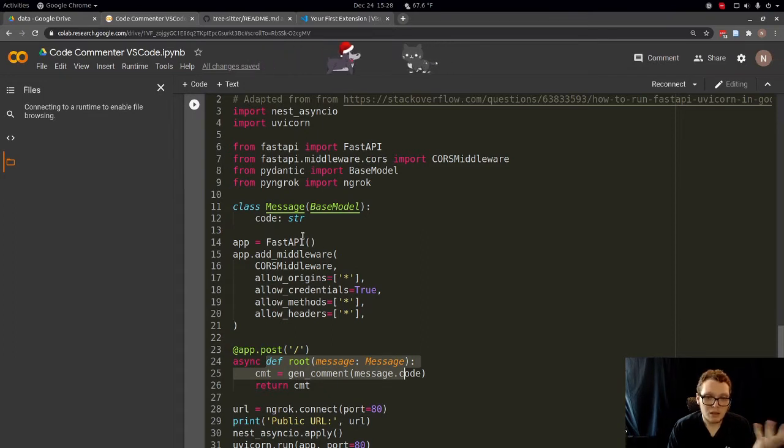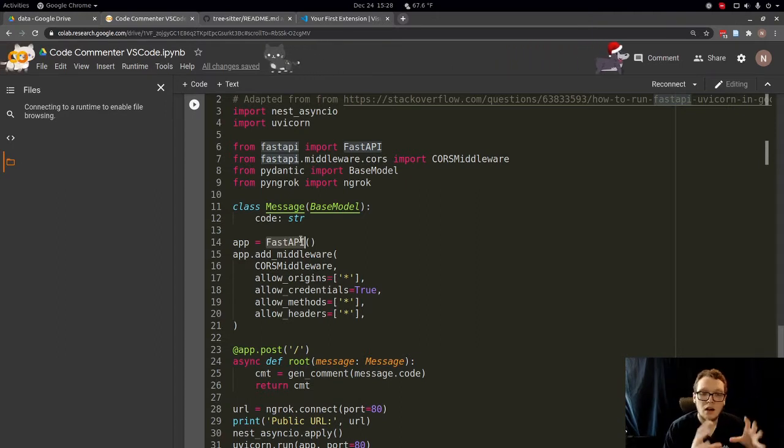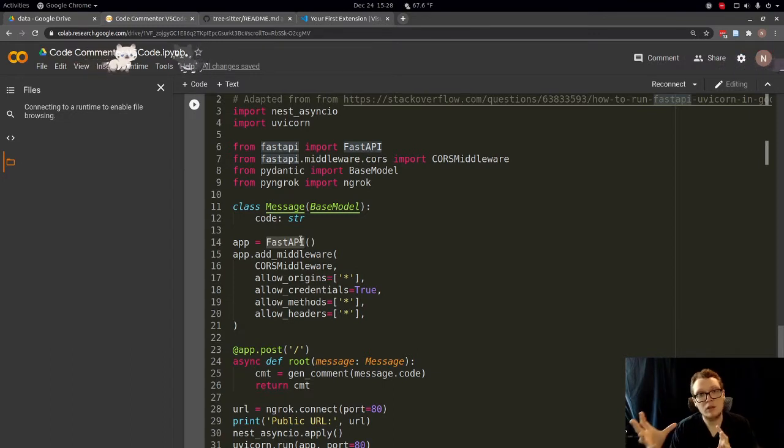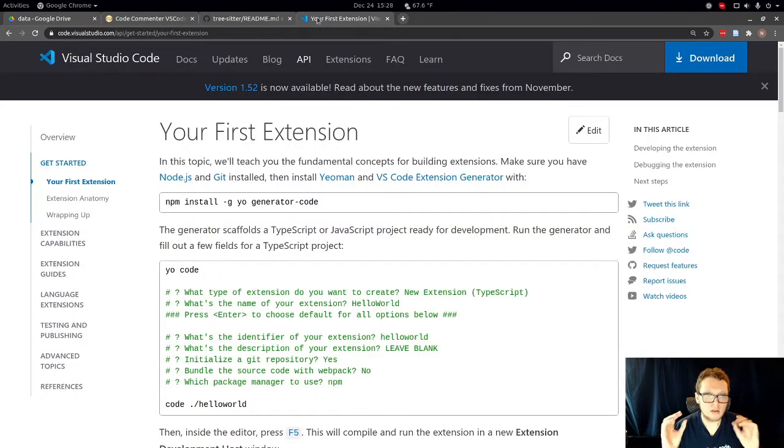And using this FastAPI library, which is amazing for actually generating the backend server, allows us to send an HTTP request from the Visual Studio extension to the server that has our model running, that will compute the summary and then send back a response to the VS Code extension with the summary of the method that we care about. So let's go ahead and just start off with the first thing.